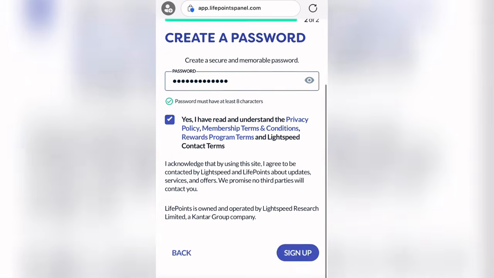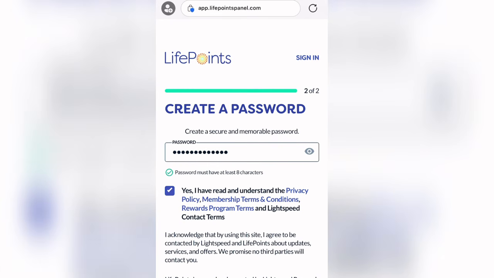So what you're going to be doing is just to agree to terms of service, and you're going to click on sign up, then follow the process to set up an account on LifePoint. Now, there's a secret I want to tell you about LifePoint and generally on surveys.